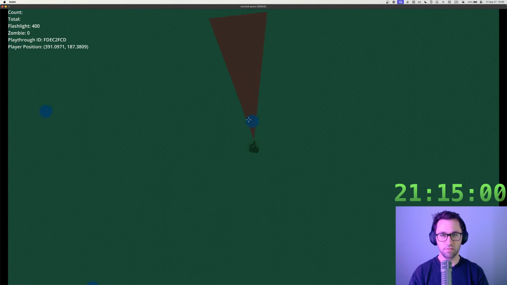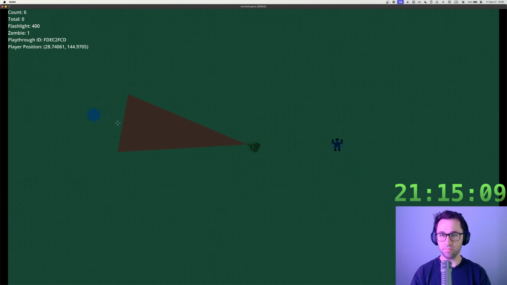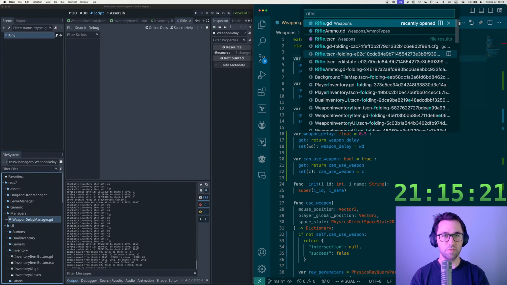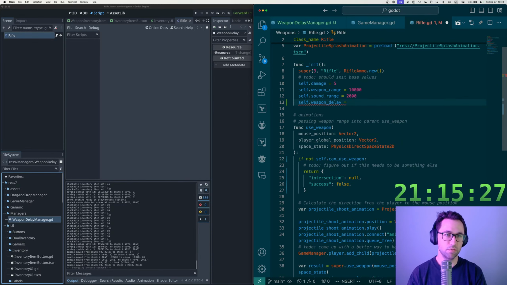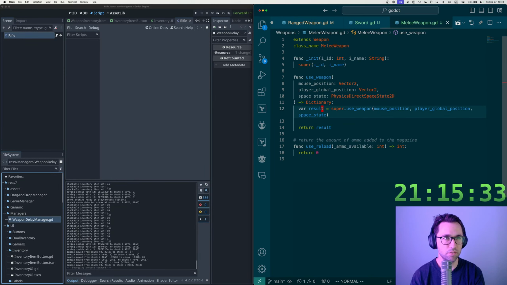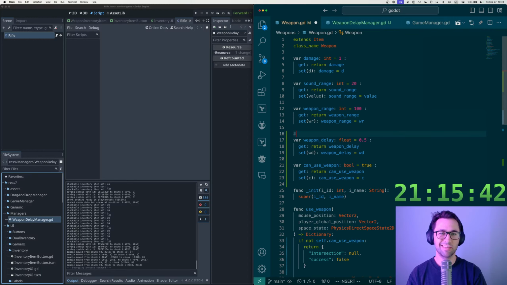That's okay. So now we'll need to show some way on the screen to say you can't use the weapon yet. Same with the rifle. This is working properly. Okay. Let's, however, change the amount. So rifle will say self.weapon delay equals, and sorry, this is in milliseconds, I'm pretty sure. Weapon delay is in milliseconds. Or no, in seconds actually.